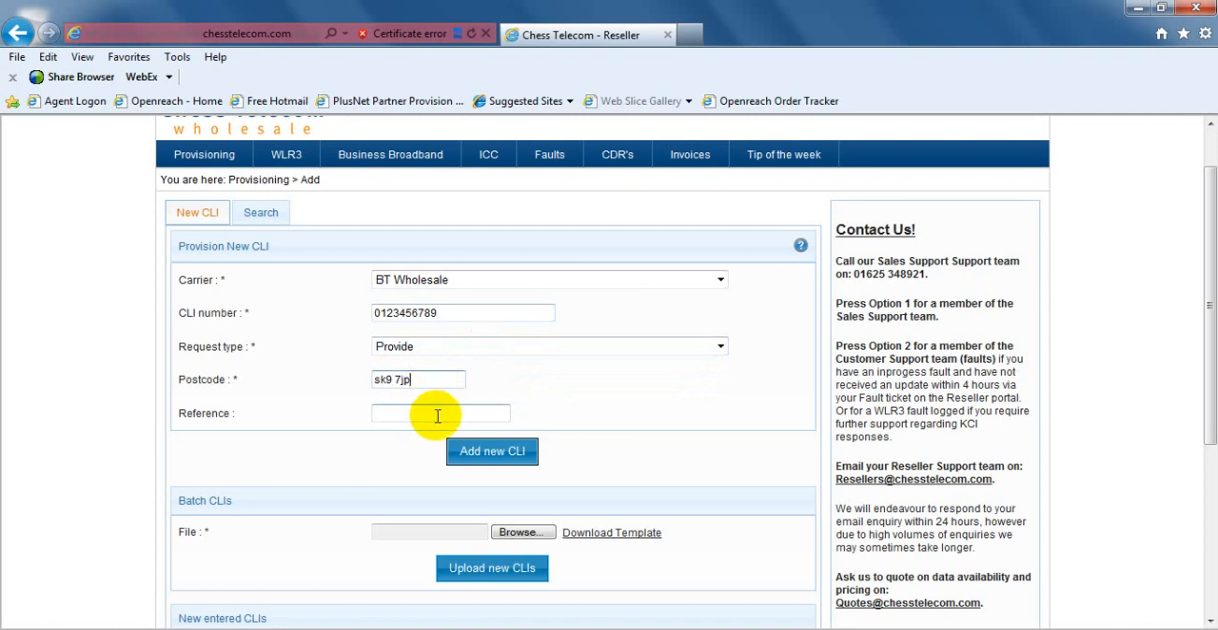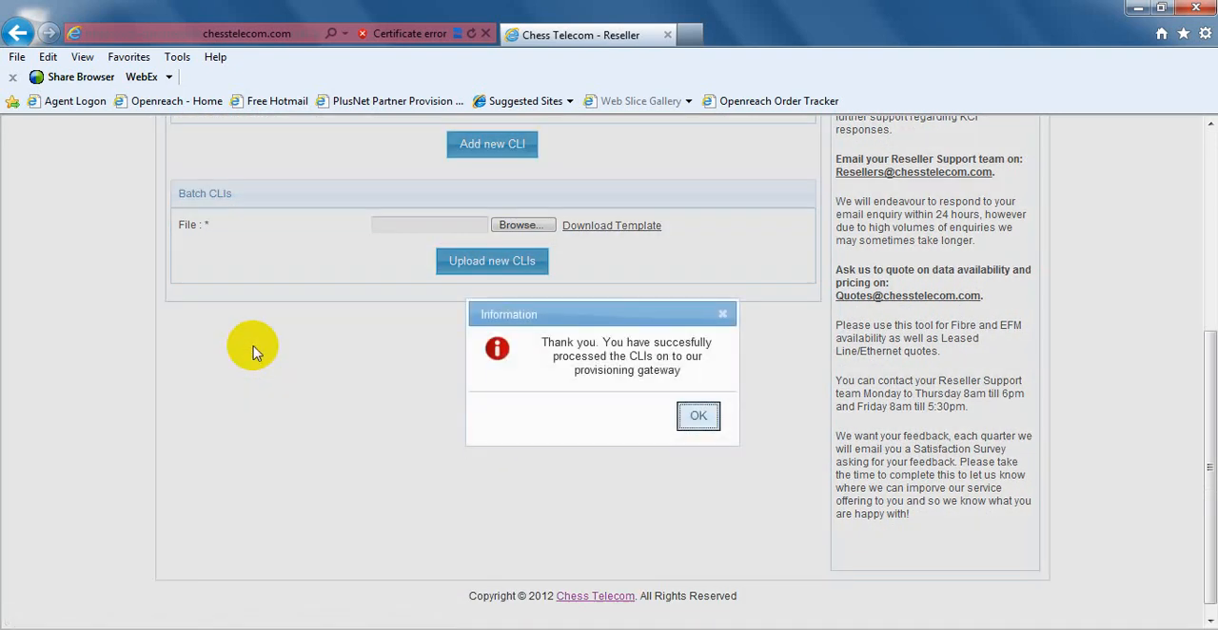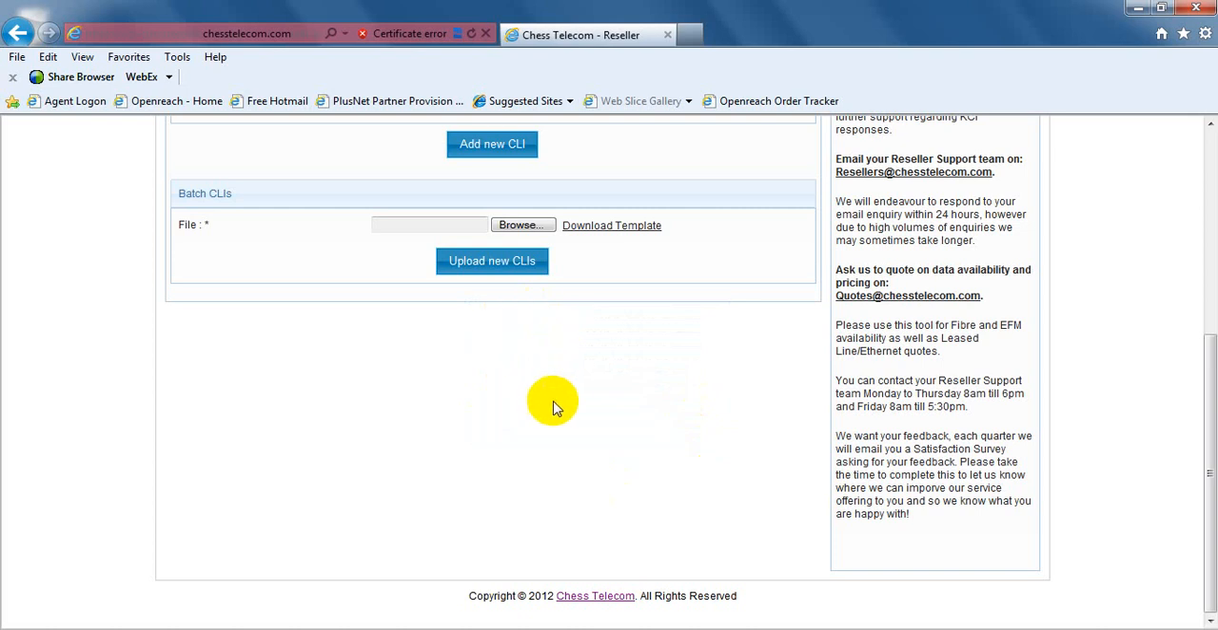Again, you do not need to enter a reference, and press Add New CLI. We can now see in the holding pen there are more options available. You must press Process New CLIs for these to move. A pop-up box will appear saying thank you have successfully processed the CLIs on our provisioning gateway. Once you see this, you know that the provisions have been sent.